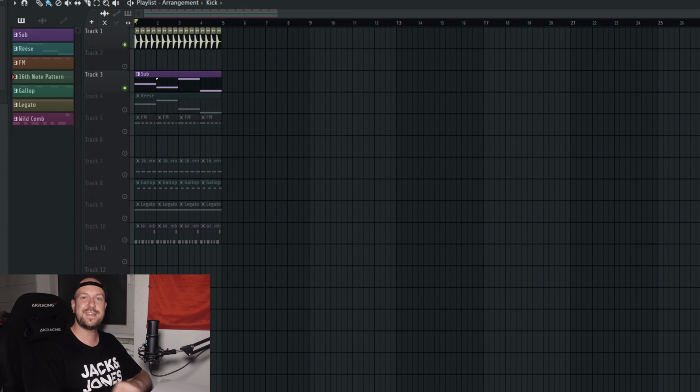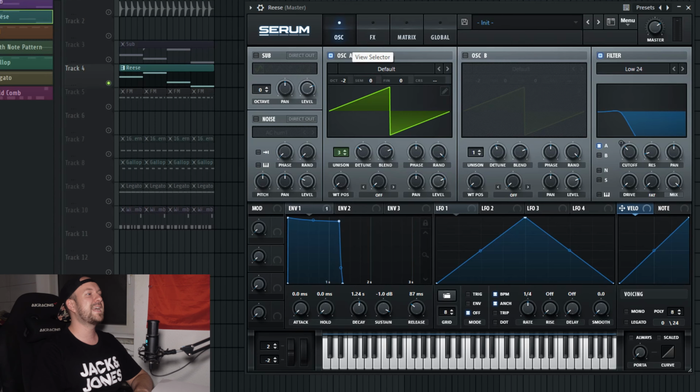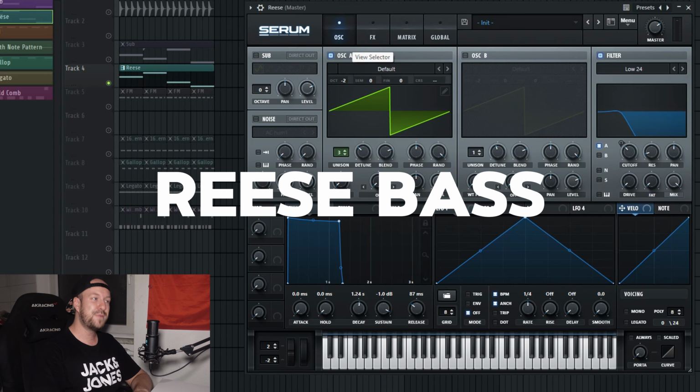And that is what I mean when I said you certainly don't need to be a sound designer to make your own bass lines. Alright, one down, let's go to the next one. And this one is also extremely simple but powerful. So now let's get to my favorite kind of bass, a Reese bass.